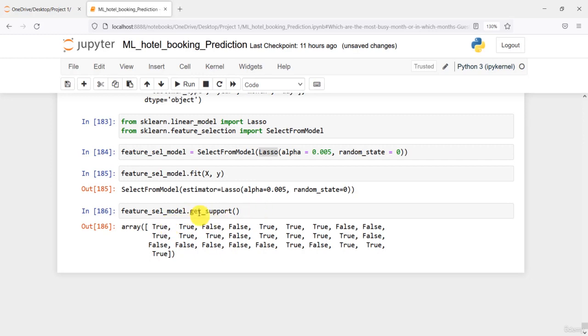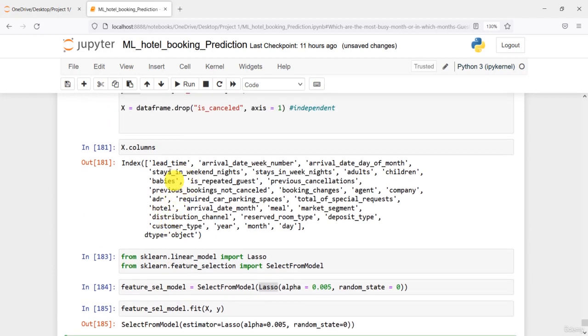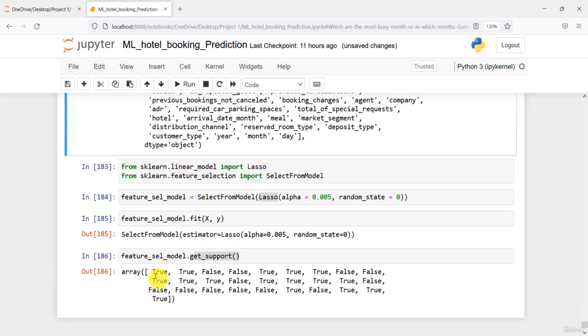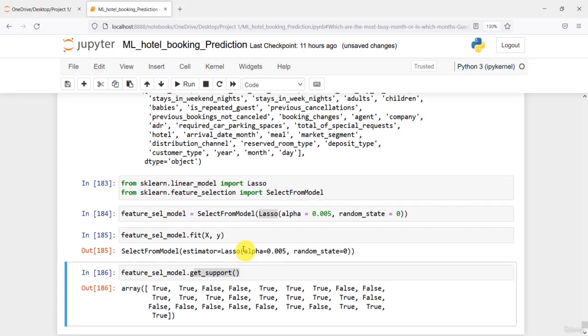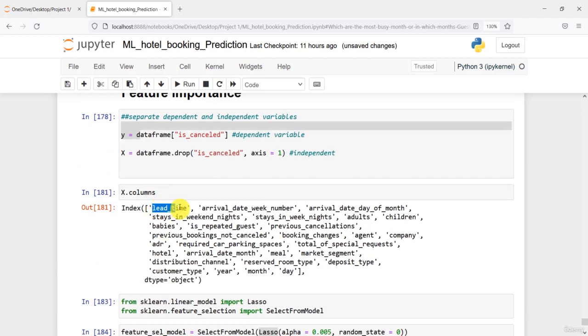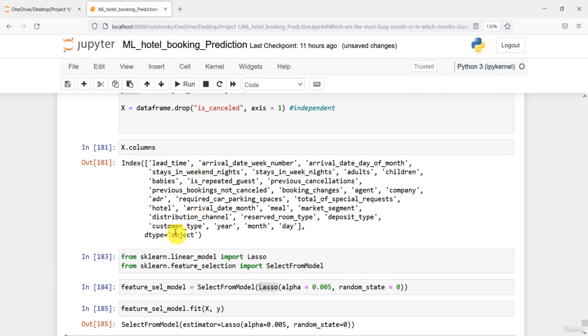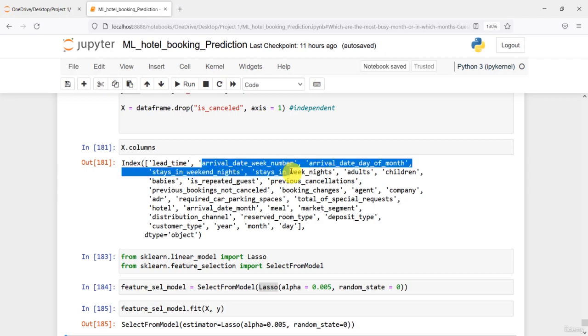Now we can use this get support and extract only those values which have true to it. If there is a true, I'm going to select it. If there is a false, I'm going to disregard it. So for the first, this is a true. So you can see the column says true. That means lead time is an important feature. The second is true, so arrival date week number is also an important feature.